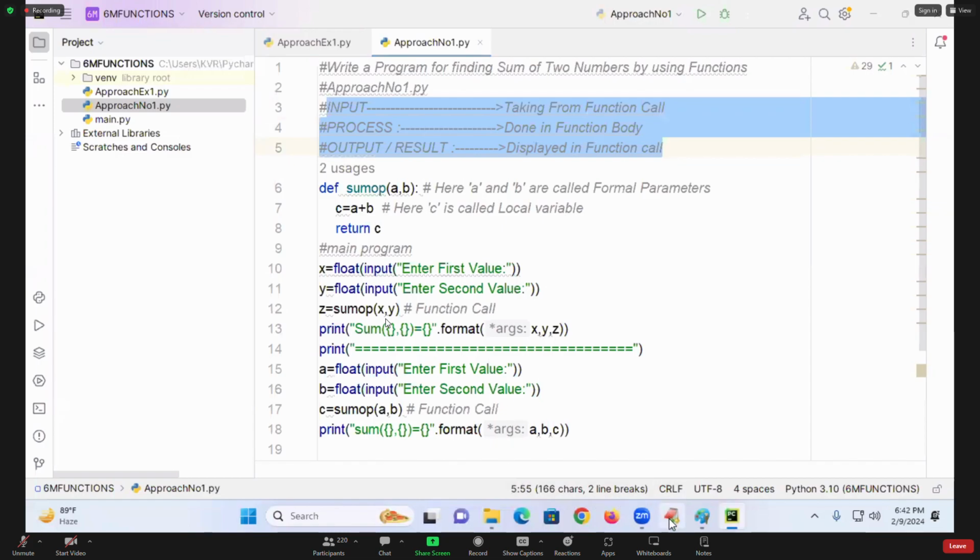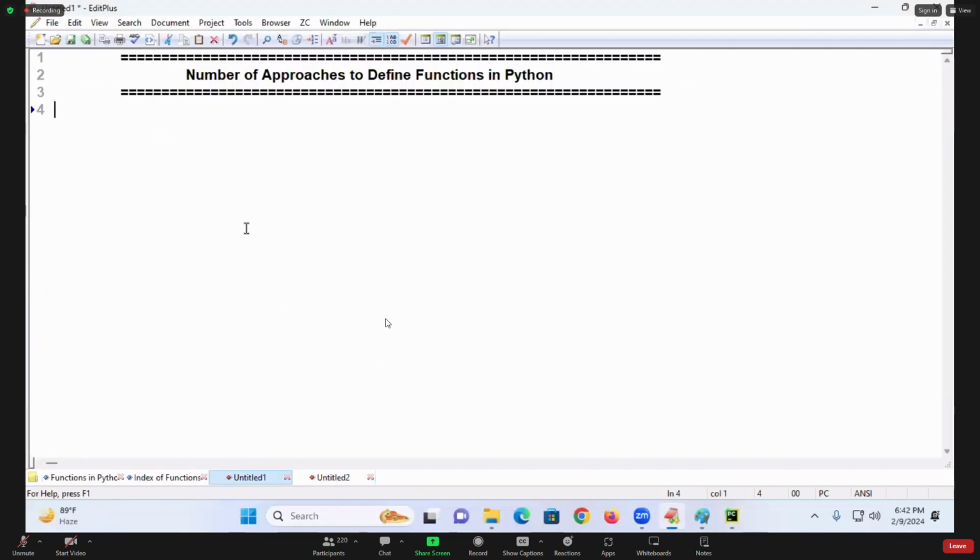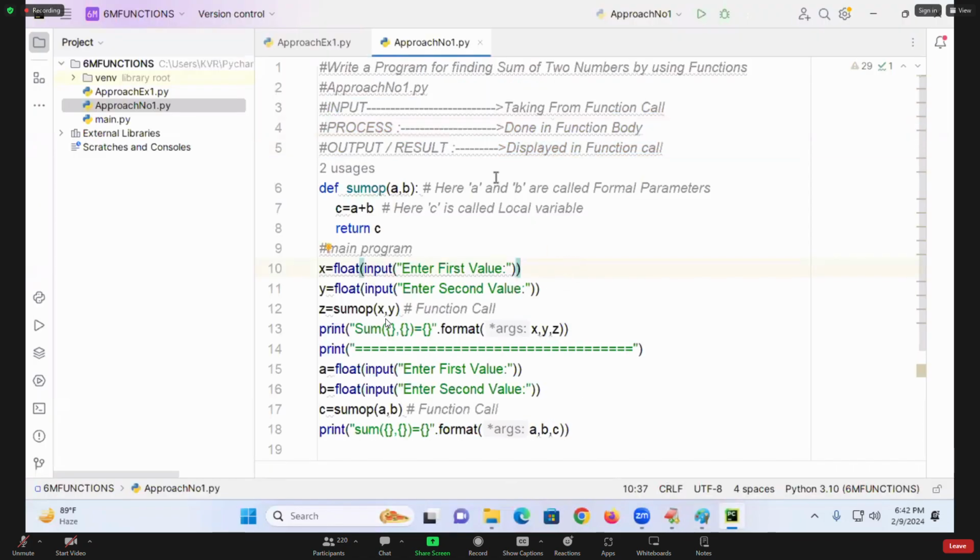Even when I come to this approach, approach number 1, that only I will write it. Are you following? Let me go to the second approach. You'll get very good clarity after seeing the second approach. What are these 3 points we identified? Let me go to approach number 2.